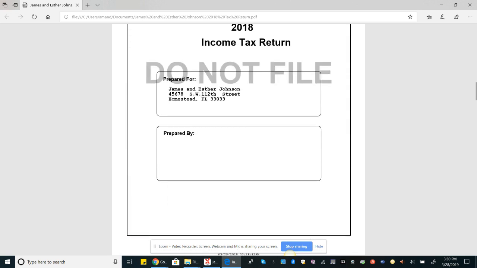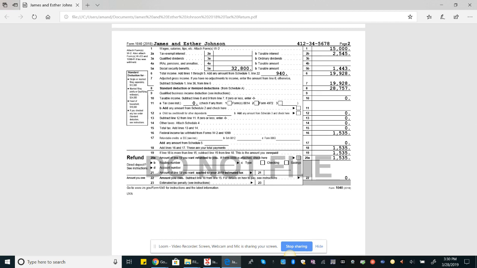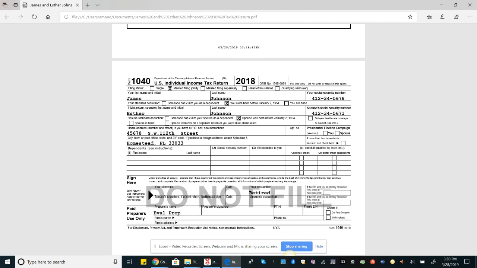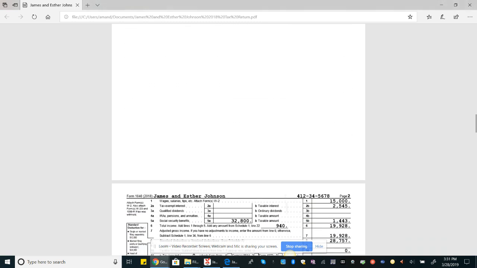So then 2018 income tax return, which apparently is not finalized, or maybe it's something with our edition, whatever. So we want to look through this. Do we have presidential campaign not selected? Perfect. We have retired for the husband and nothing for the spouse. So we could make that correct. We could go back and correct that, right? 412, we have their social security numbers, right? This is how you check.